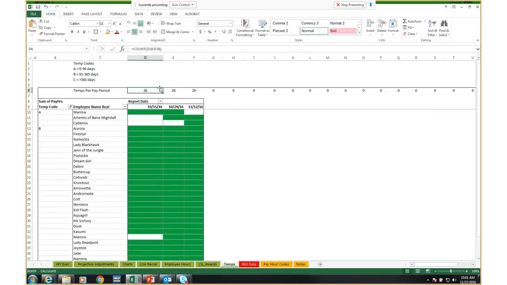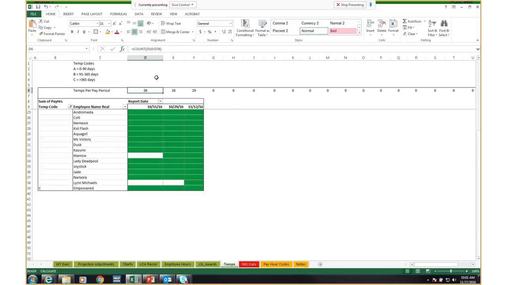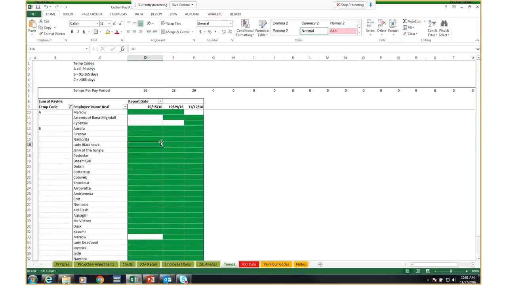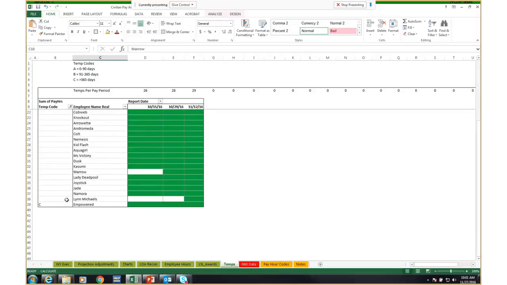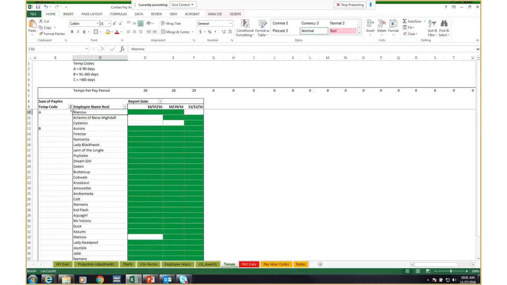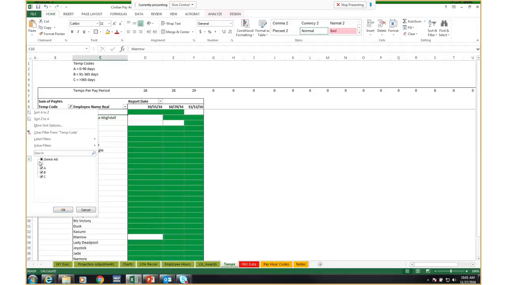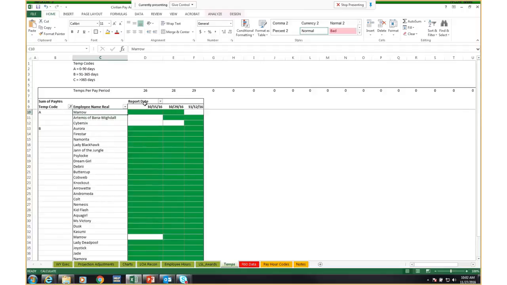So the count all the way down, you could expand that if you wanted to, but it's simply counting how many employees you have in a temp status, or temp coded A, B, and C. In my data I had all three, just one in C. You can see down here. And you have a filter A, B, and C, and nothing. Nothing would bring in all of your employees. And this is the temp report, so that's what we're doing here.